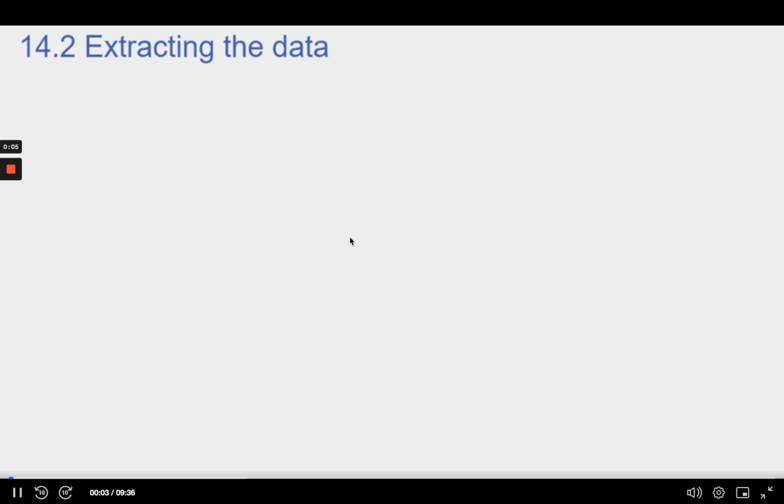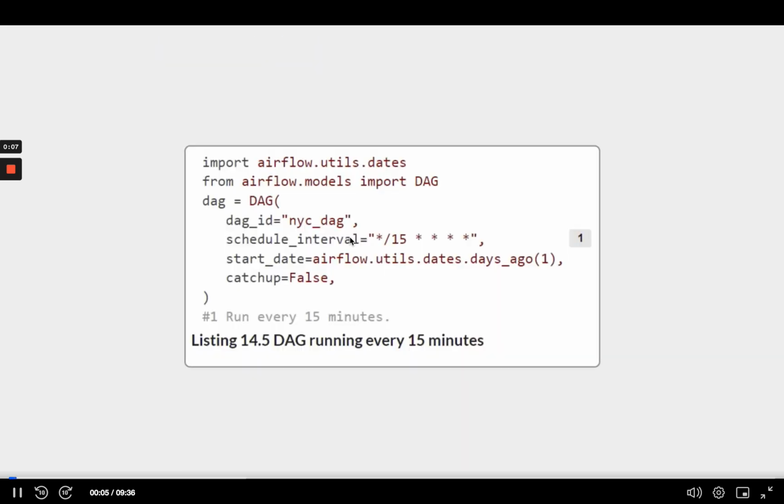14.2 Extracting the data. When extracting multiple data sources, it is important to note the time intervals of the data. The Yellow Cab data is available at 15-minute intervals, and the City Bike data interval is configurable. To make it easy, let's also request City Bike data at 15-minute intervals.